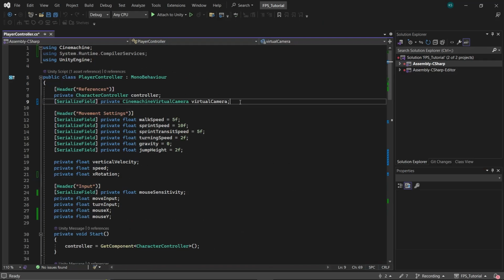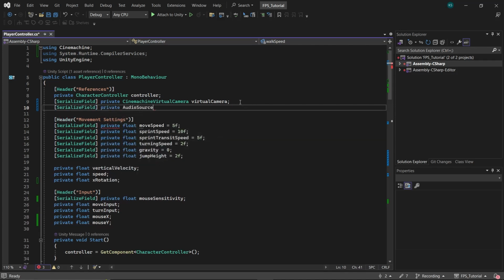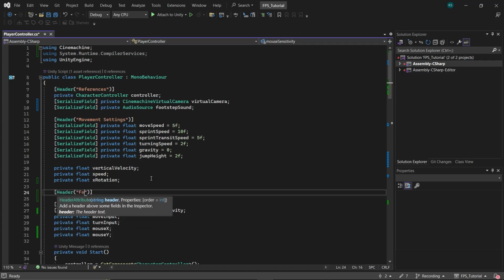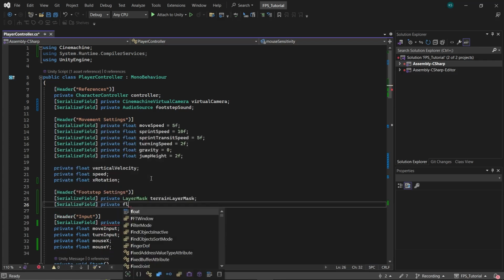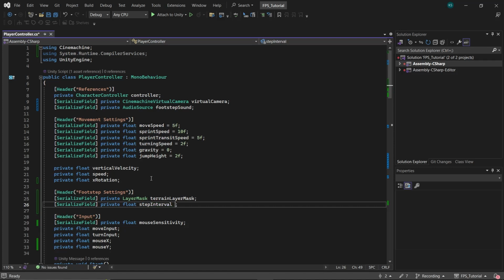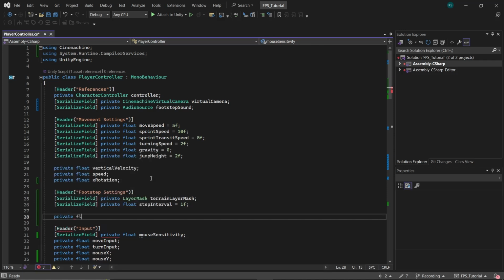Now, let's add footstep sounds to enhance the player's immersion. We'll use different sounds for various terrains. First, create an audio source named footstep sound under a references header in your script. Next, create a new header named footstep settings. In it, create a layer mask variable named terrain layer mask to detect if the player is walking on a terrain object. Then, create a float variable named step interval, which will define the time interval between each footstep sound while walking. Finally, create another float named next step time and initialize it to zero. This variable will help in implementing the footstep sound loop.